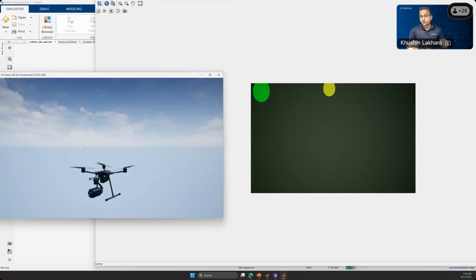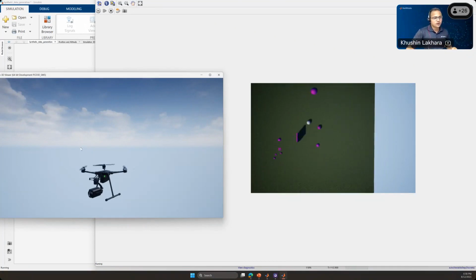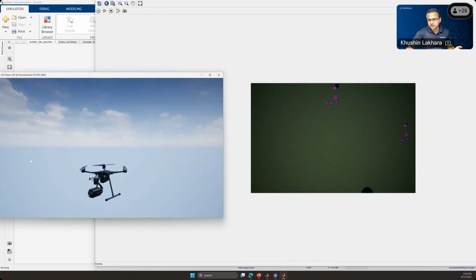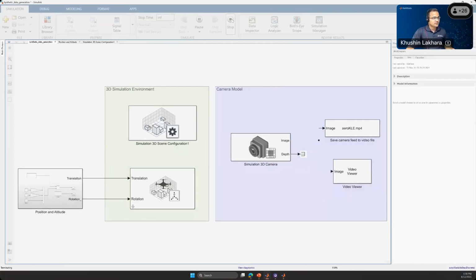So you don't need to worry about, hey, this time they have introduced some new object and we don't have the data for it. How are we going to fly this? You don't need to worry about it because all these can be done. So this stop time is infinity. So let me stop it because it will keep running.